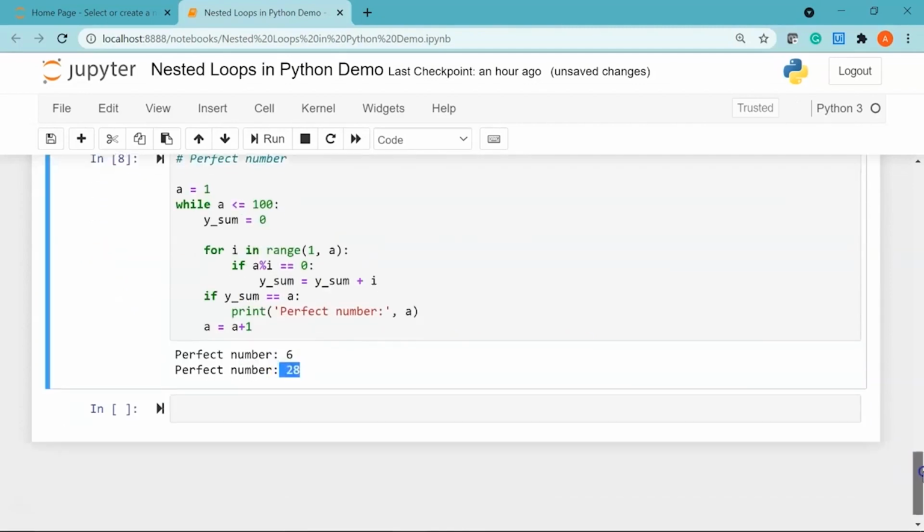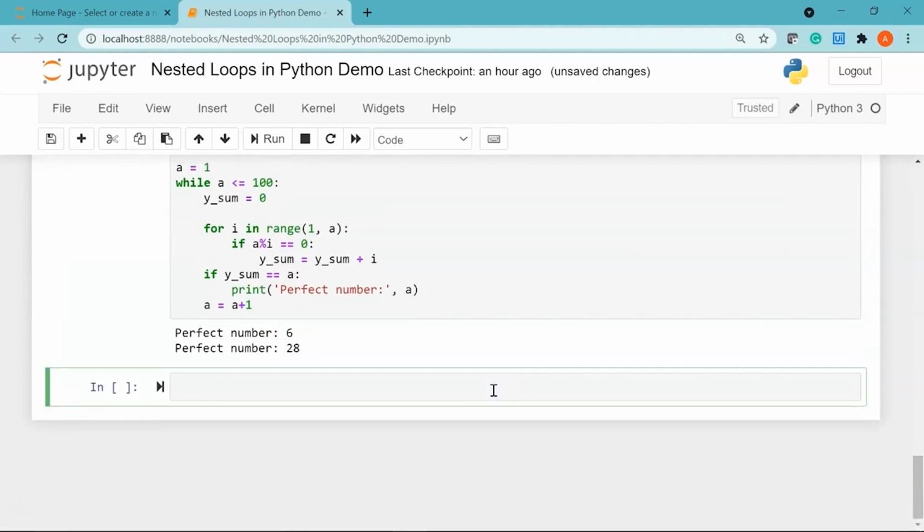Okay. Now coming to the final example in our demo on nested loops in Python. Here we are going to print each element in the list 5 times. So I'll first declare my list, let's say fruits, which has apple, then we have orange, and let's say we have kiwi.